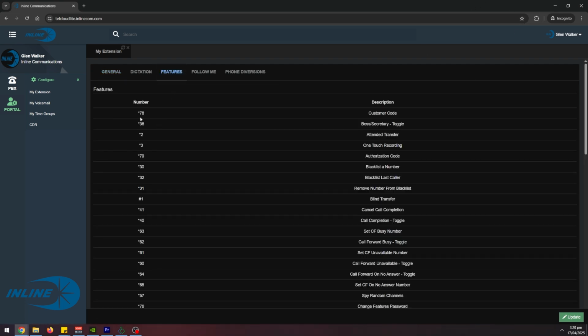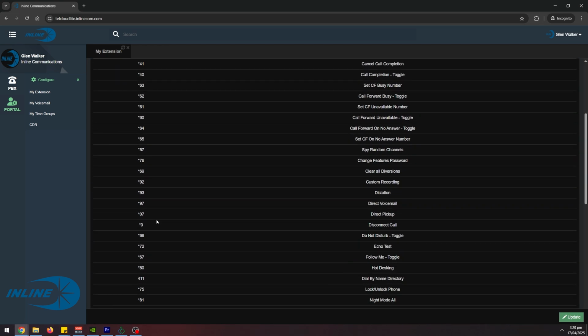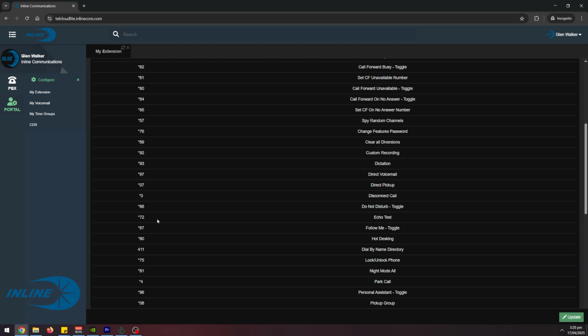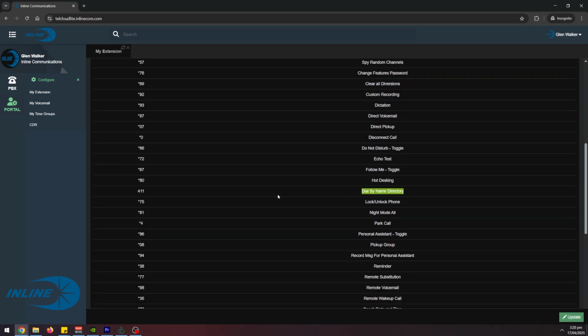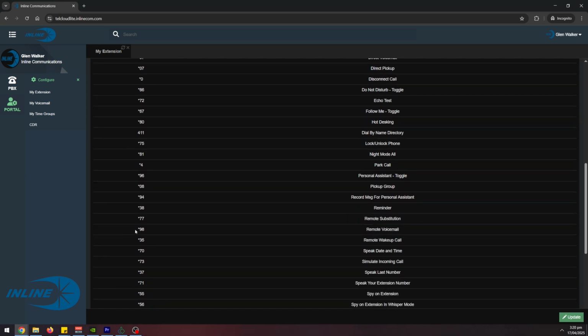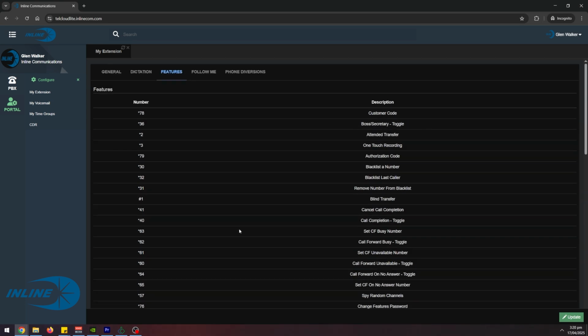Under features, this will remind you about all those feature codes. So if you ever need to remember how to access a remote voicemail or anything like that, or your dial by name directory, 411, that's all in here in case you forget it. There's your remote voicemail, *98. So that's all there for you.